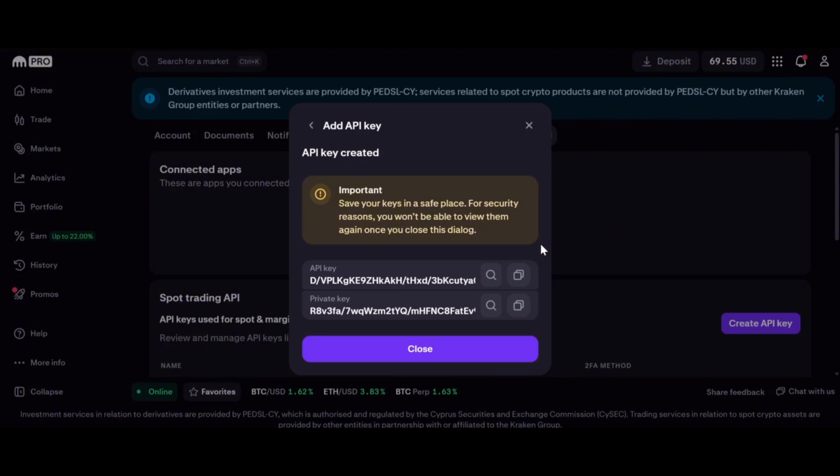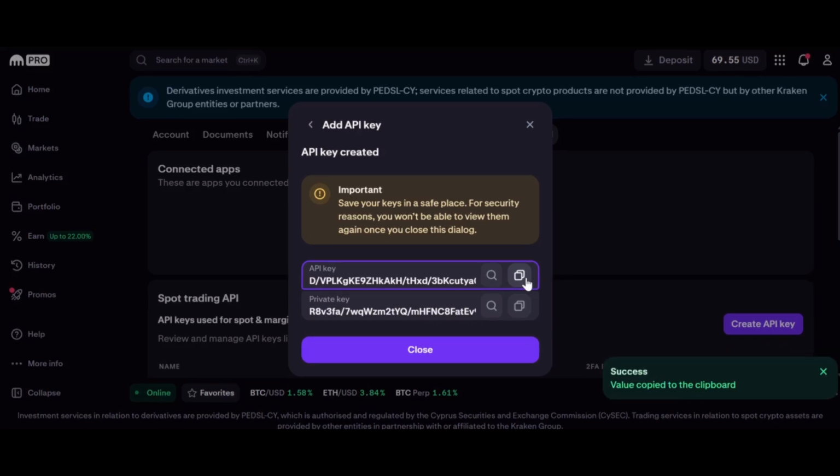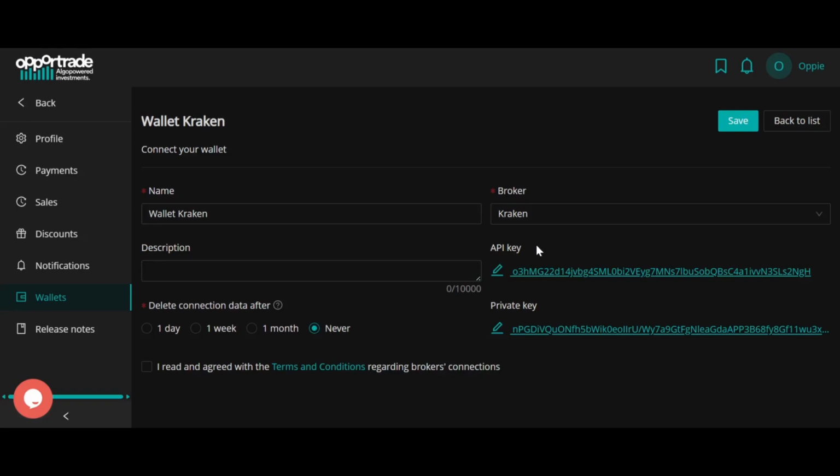After confirming your identity with two-factor authentication, a pop-up will appear with your keys. Keep in mind, once you close this pop-up, the keys will no longer be visible, so don't close it until you've copied and pasted both keys into Opportrade. You can copy them using the copy button next to each key. Paste your API key in the API key field on Opportrade and the private key in the private key field.